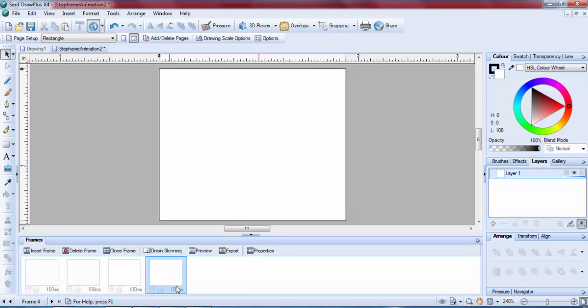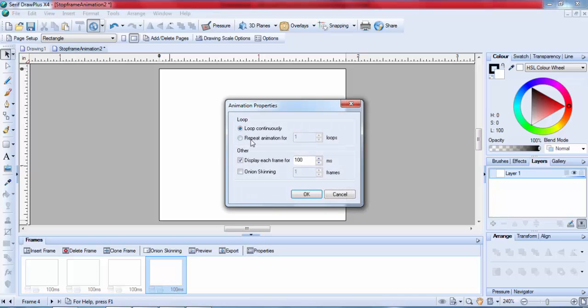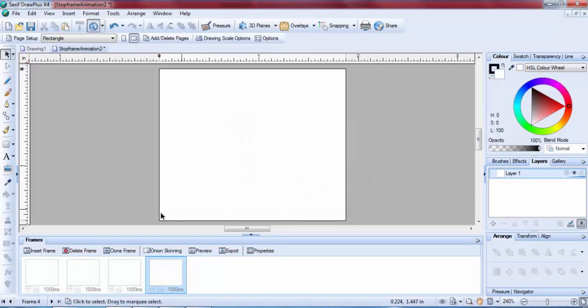There's 1,000 of these in 1 second. So if you go to properties, you can actually slow it down to say 1,000, which means each frame will hold for 1 second before changing.